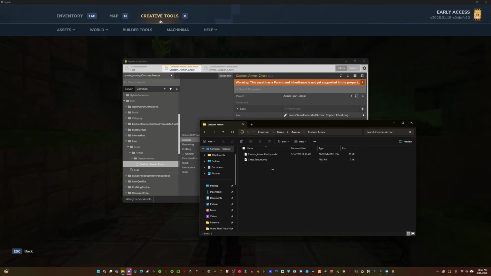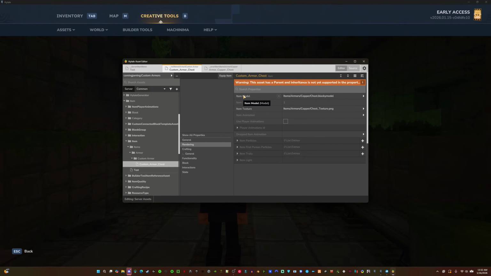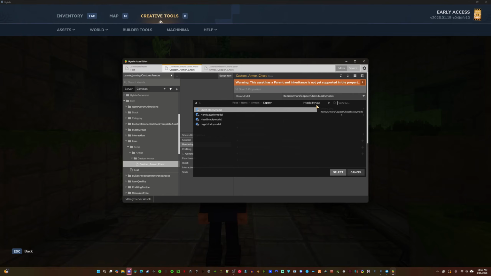After you've put your assets and blocky models in here, now you just want to close out of it and go back into the asset editor. Go to your armor piece, go to rendering, item model, change this to your pack. If there's no folder here, just restart your world and it'll be there.